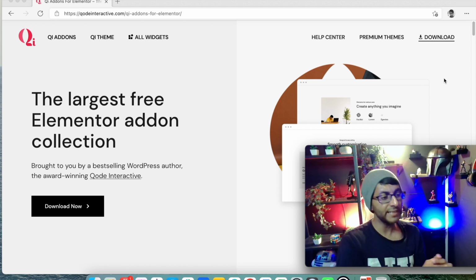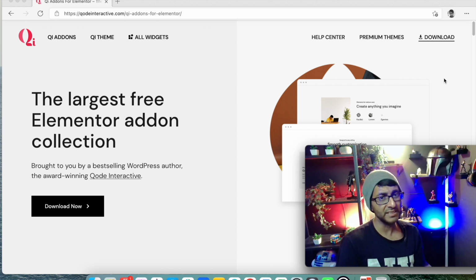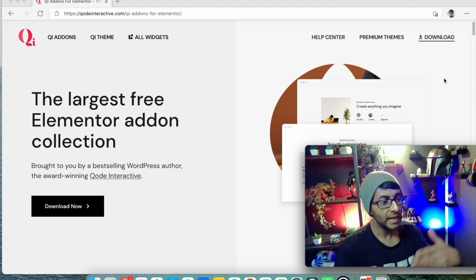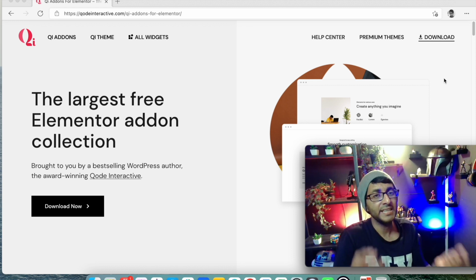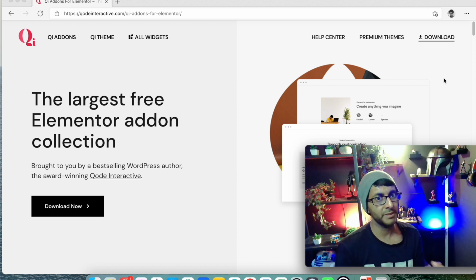The largest free Elementor add-on collection. This has been built by a WordPress author, someone who uses Elementor, and this isn't something they just did overnight. They've been working on WordPress stuff for quite a while, and they loved Elementor and they've added on these add-ons. What is the basis of this? Firstly, it is totally free. There is no premium version for this.